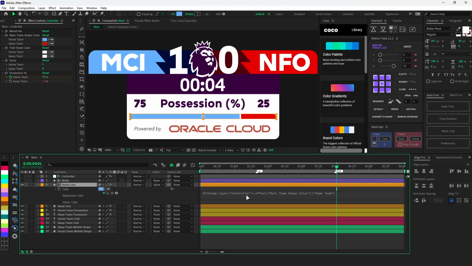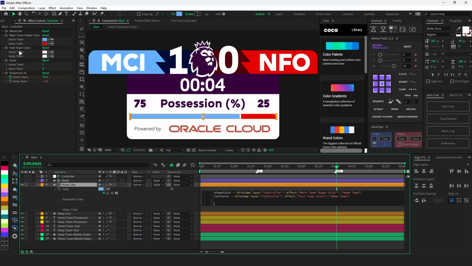So first, create a variable. Call it shapeColor equals, then parent it to the home team. Next, the second variable, textColor, parent to the home team text color. After one line, here we start writing the if-else statement. I will write it first until it is finished and then explain it.